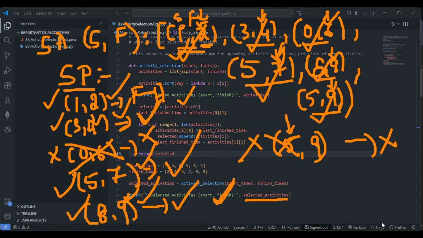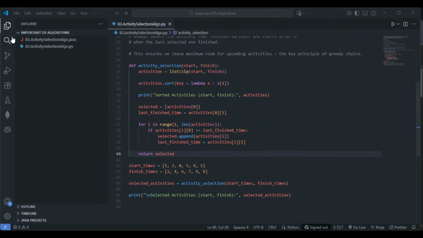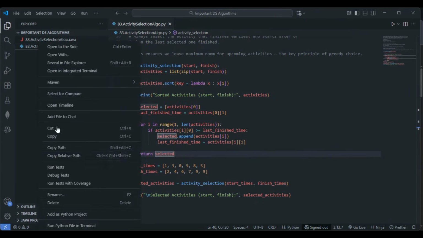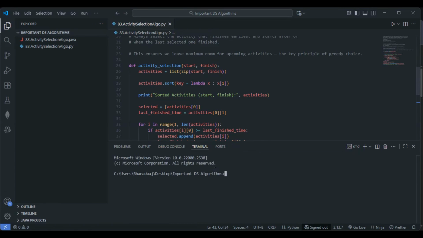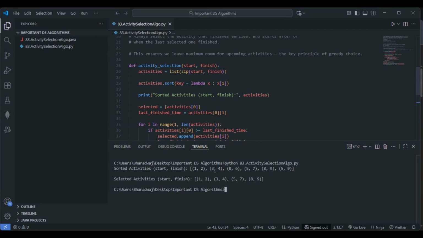I hope this is clear now. So now let's run the code. I'll just come here, let me copy the file name entirely. Let me give Control J here. Let me type python followed by the file name.py and hit enter.